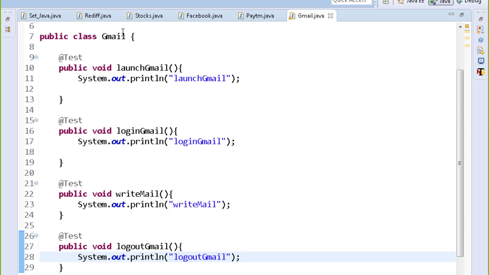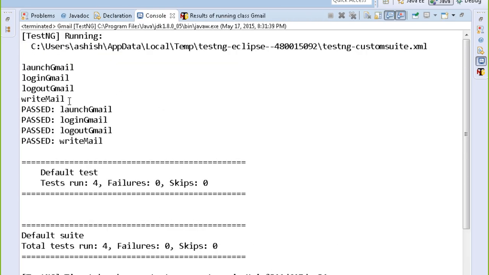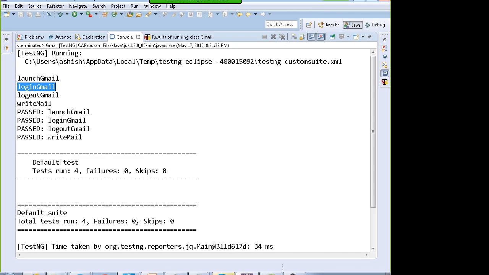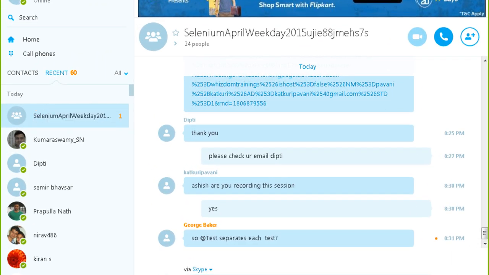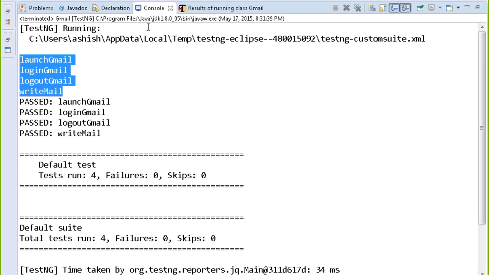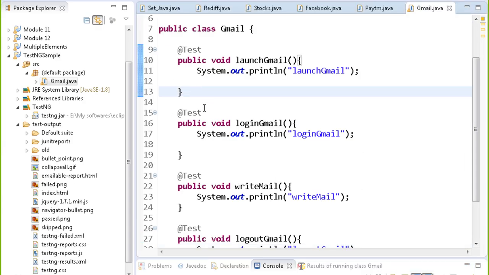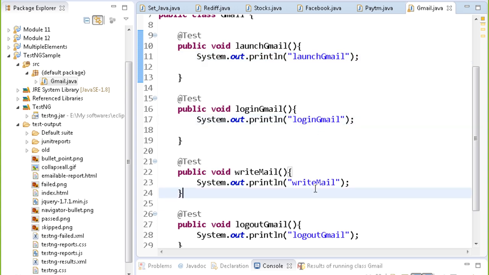When you run this code, it prints launch Gmail, login Gmail, logout Gmail, write mail. The order is not the same which you had predicted, which you had written. Yes, @Test is an annotation which separates each and every test case. And the order is not the same which we have written.